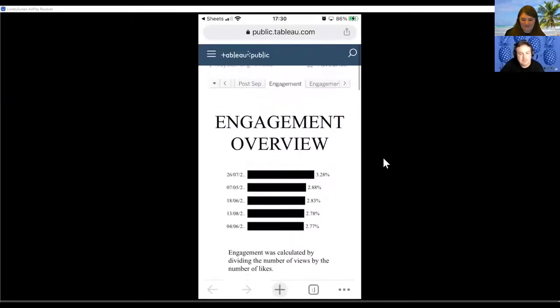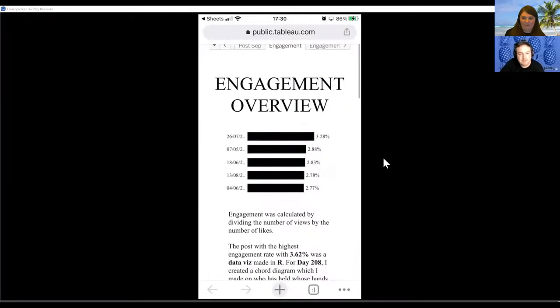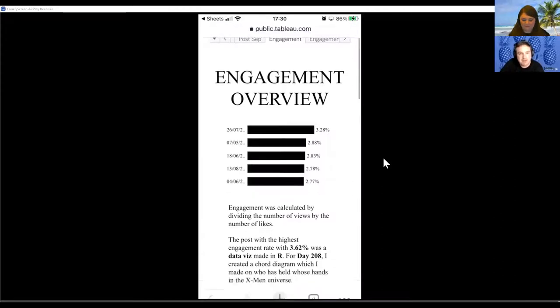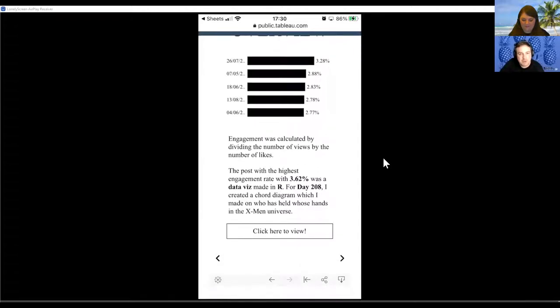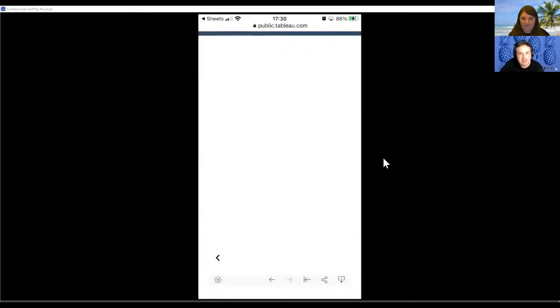So we have the engagement overview by date. I will say I had some issues with this in terms of how it performed technically. At the bottom, there was a click here for something, and all of those loaded a page that didn't populate for me. I don't know if it might work for you. Right, we'll see.